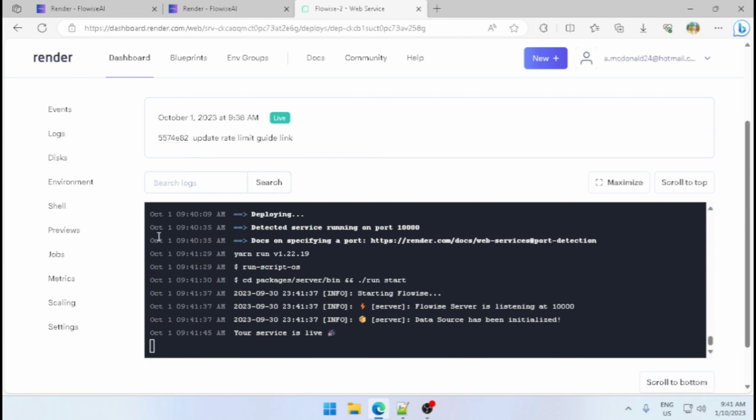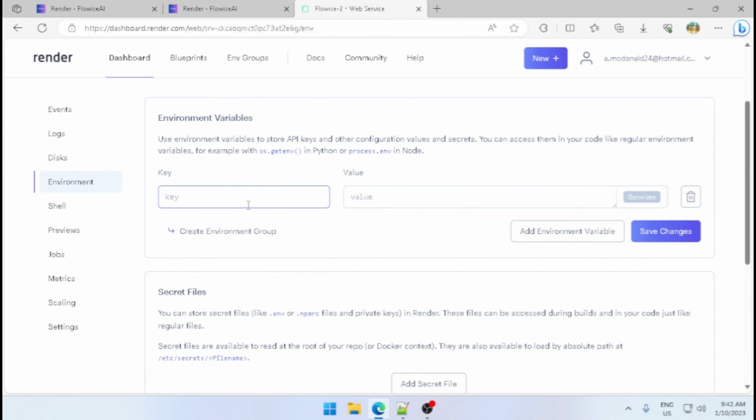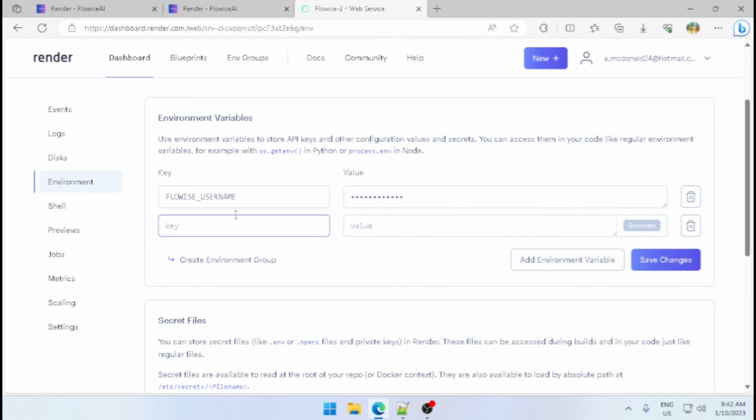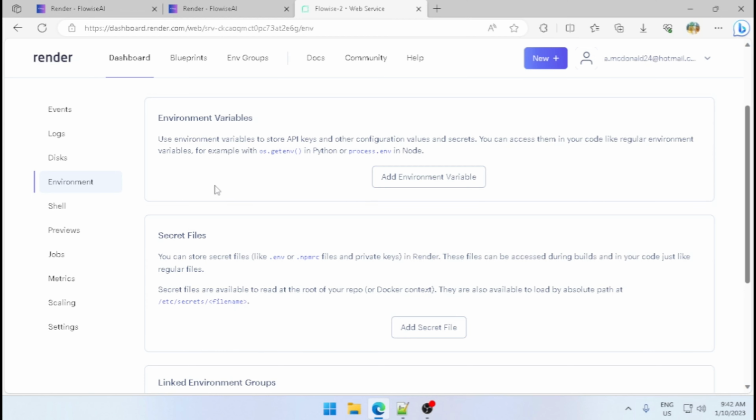Alright, the service has been updated with the added storage space. Now if you want, you can go into environment and add environment variables. This is where you can add in your username and a password. So exactly the same, just Flowise username and enter the password there. So I'm not going to use that.